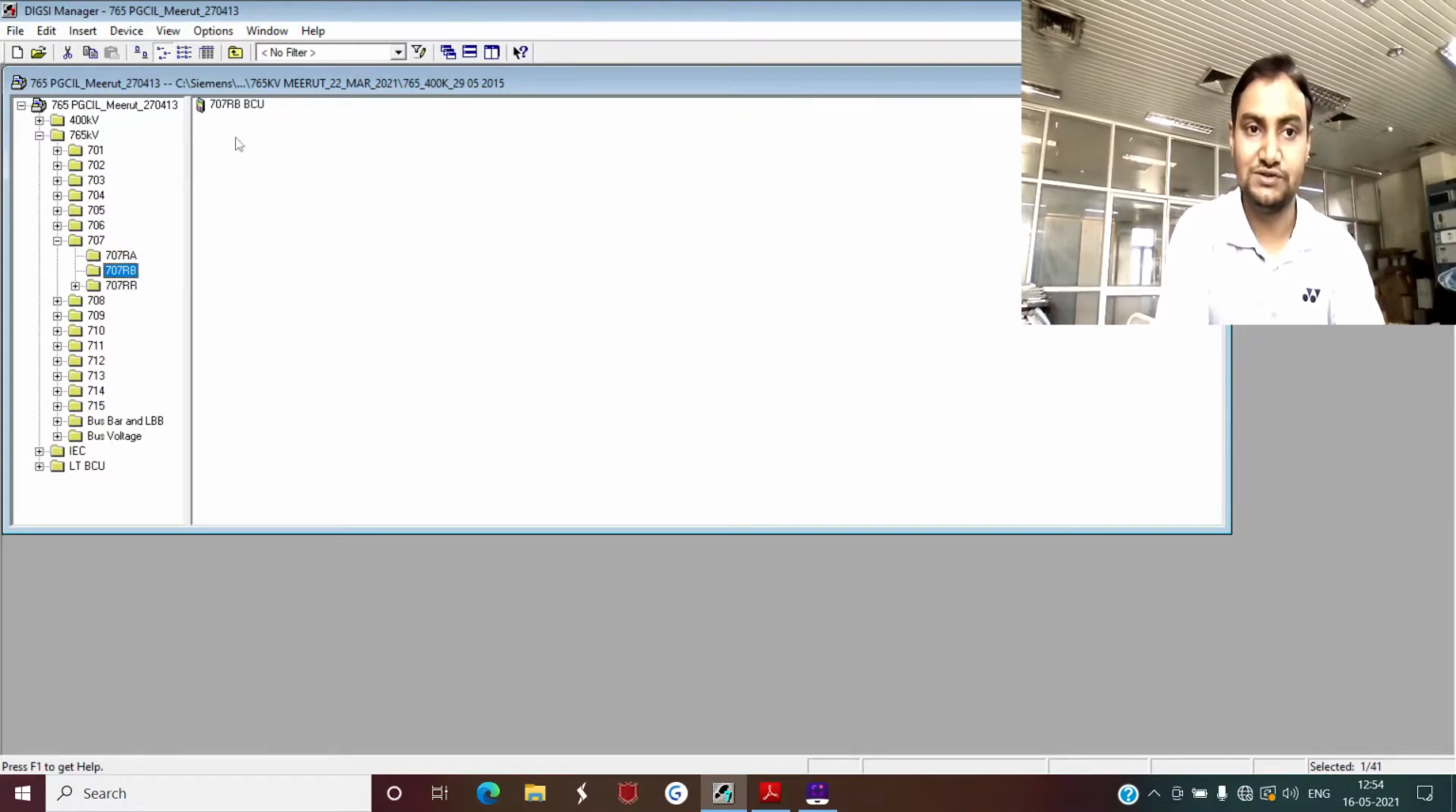Similarly, if you go to 707 RB, this panel consists of a BCU, that is bay control unit, and I will explain how these BCUs are configured and what the basic settings inside this BCU are. Similarly, if you go to the RR panel, it shows that this panel has 3 relays and 1 BCU, and these relays are basically 21 distance and R for reactor, that is distance protection of the reactor.